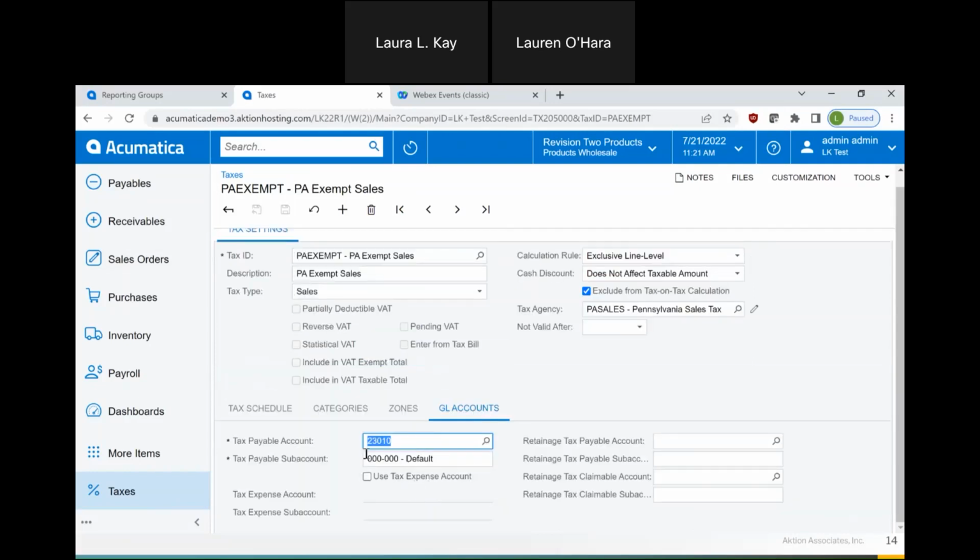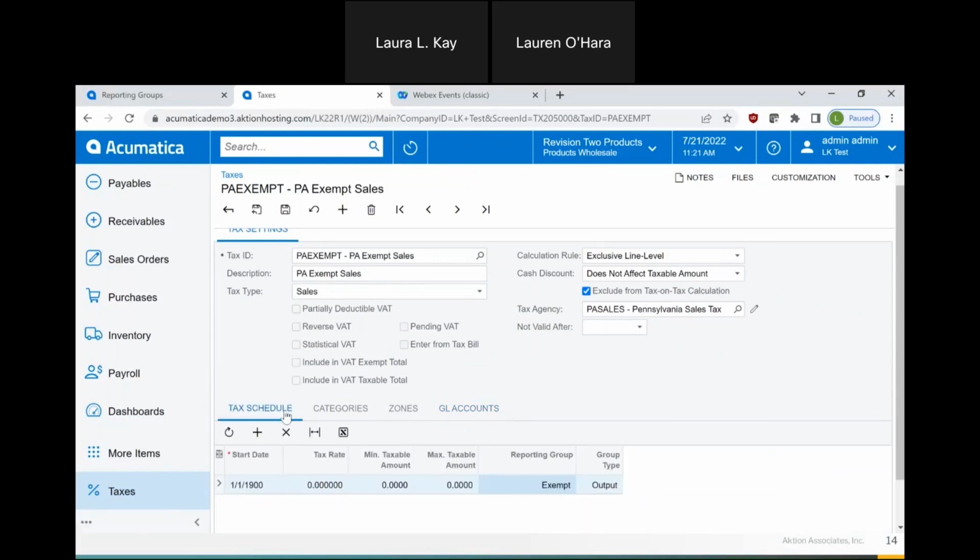And then on the GL accounts, it brings in the GL accounts from that tax agency. If you want to override the tax expense account, you can check that box and then it makes it available and you can use a different tax expense account. I typically use the expense account that's associated with the line that I'm calculating the sales tax on. So you just have to decide which scenario makes sense for you, whether you want it to be grouped under a sales tax expense account, or if you want it to be part of cost of goods sold or the actual expense account for that line.